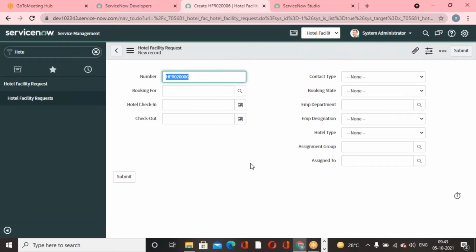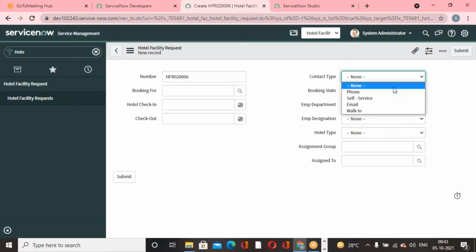Guys, please do remember the activities we did earlier in all the sessions and classes. The same topics I'm going to repeat in my hotel booking request application. If you get the chance to work on any scoped application, we have to design the application like this. Go to contact type. These are the different types of contacts we are providing to customers.